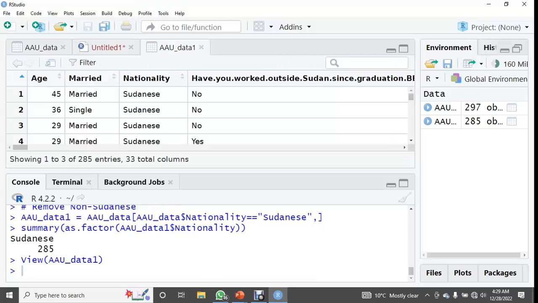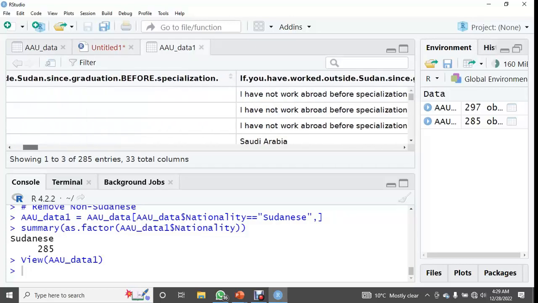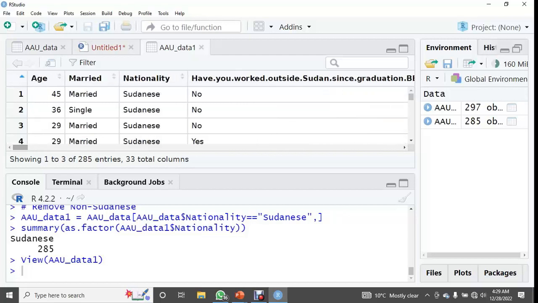So let's clean some more columns. Have you worked outside Sudan? See, this name is way too long. Have you worked outside Sudan since graduation before specialization? Okay, so I'm just going to say out before, or I can say, I'll just call it outside.